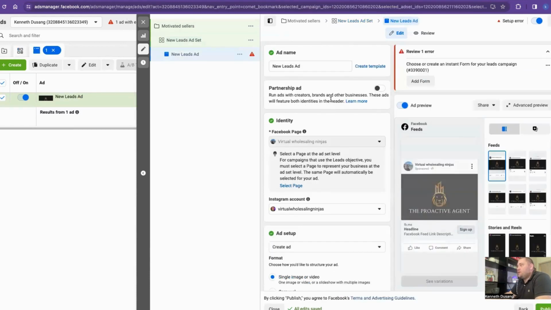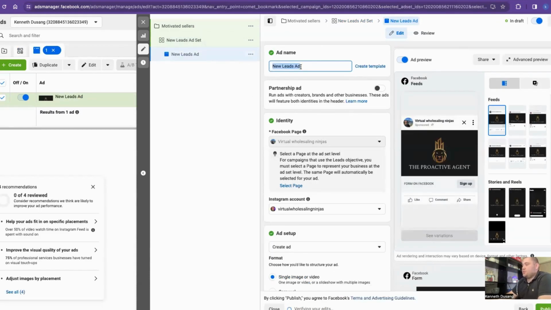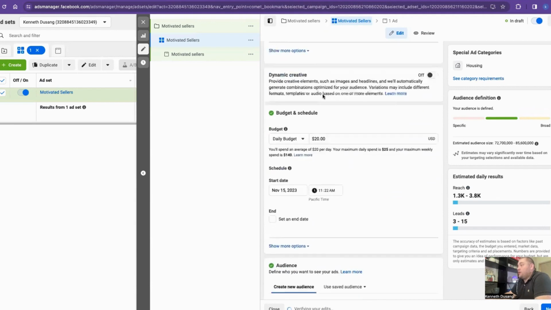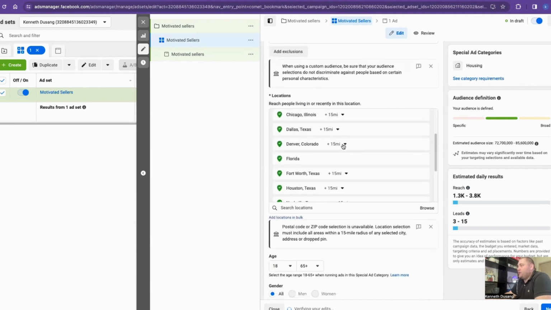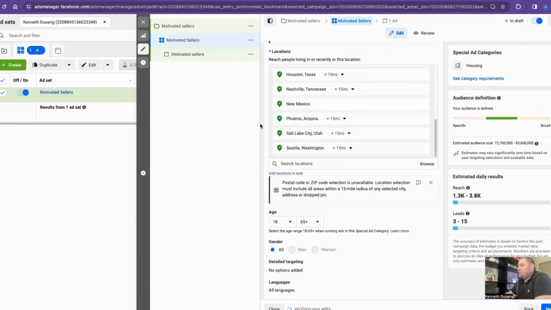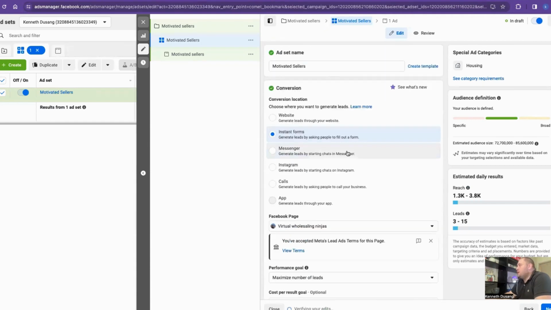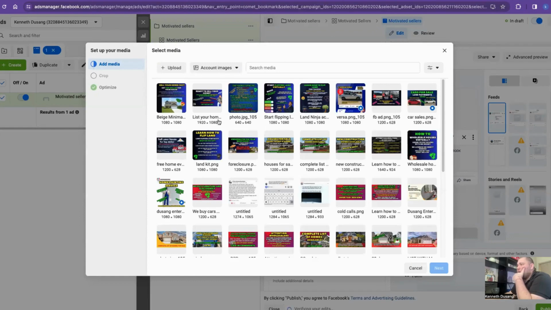Now, the next thing we're going to do, name your ad. We're just going to call it Motivated Sellers. Name this one as well, Motivated Sellers. I've been running Facebook ads for a long time. I love Facebook ads. There's a lot of haters on Facebook ads, but it's because they just can't close deals for whatever reason. I want to add media here. You're going to create your ad.